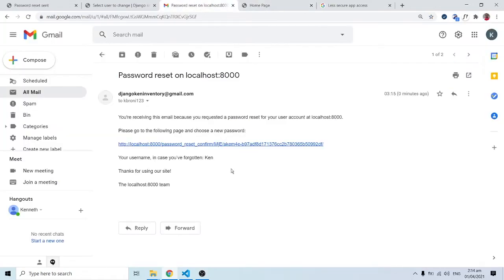Now let's go back to the email address. So as far as the email address goes, it gives us everything that we need. Okay, so there's a link we need to click in order to have access to that page for us to reset our password. And it says that your username, in case you've forgotten, is Ken. So it actually gives us some kind of information, because the most important thing we are changing now is the password. And thanks for using our site. So this is what Django gives us, okay, and that's what we are trying to use over here.